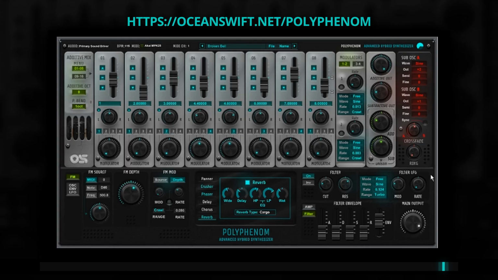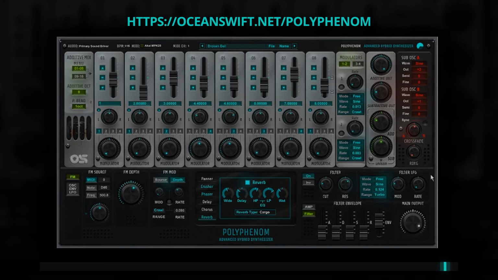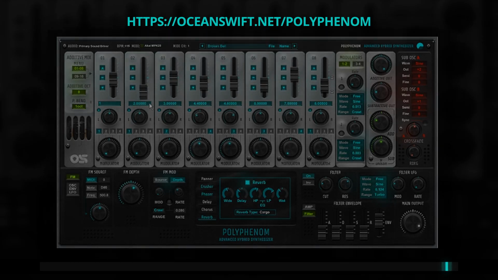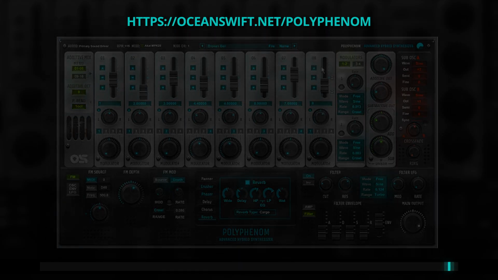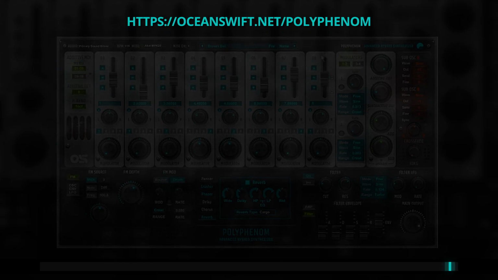It's a really, really enjoyable platform for making all sorts of drones, all sorts of pads, and all sorts of interesting and intricate sounds. Especially over here, the fact that you can actually set each harmonic and really place it where you want, in frequency, in the stereo picture, and in amplitude, really makes it an interesting thing to play with.